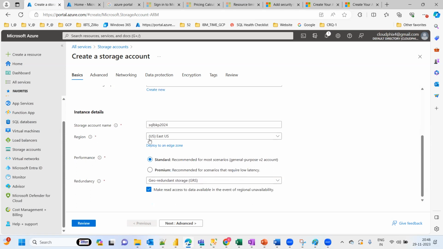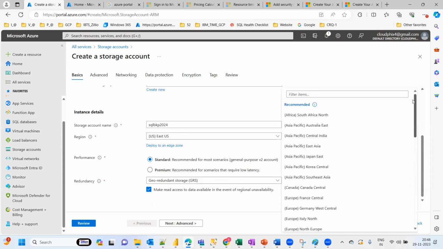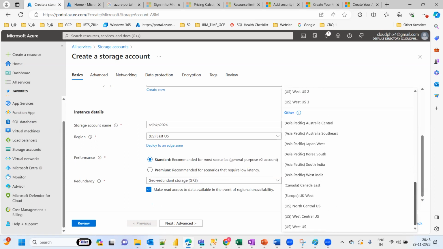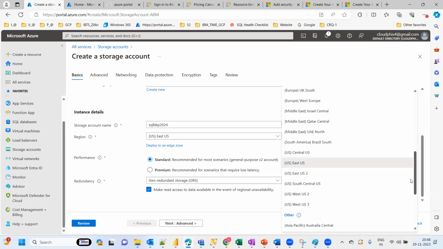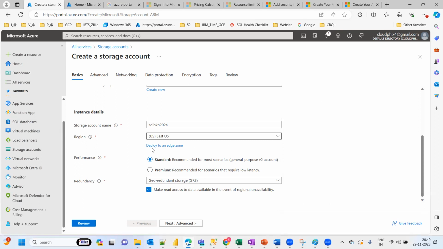Okay, now I'm going to give the region. Initially we discussed 160 data centers across 60 regions, right? So you have almost all 60 regions you can see here. If you want to go for East US, and India also, you can see it here. But just let's consider East US region as part of this demo. Okay, so we have edge zone, I'll discuss this later. And performance standard and premium, we'll discuss each and everything. I just gave this part.